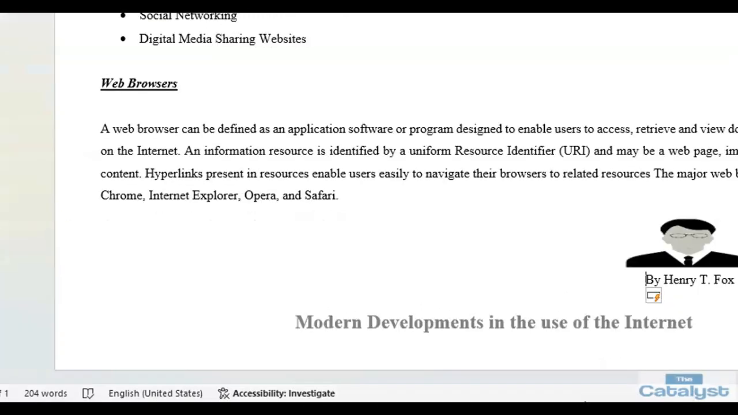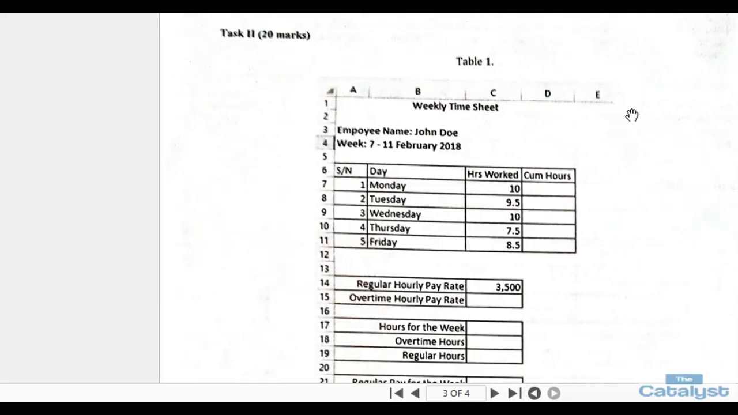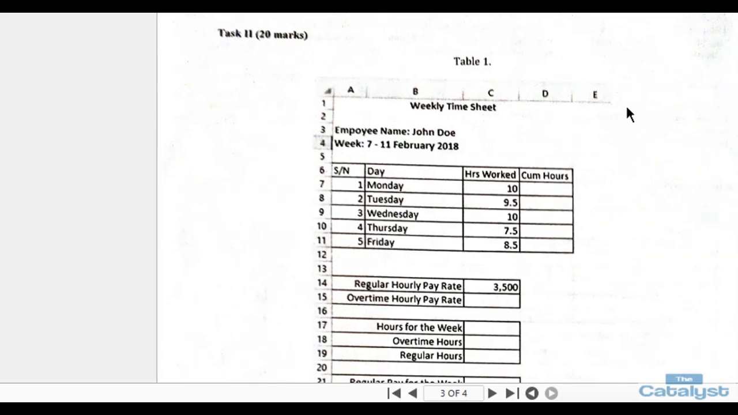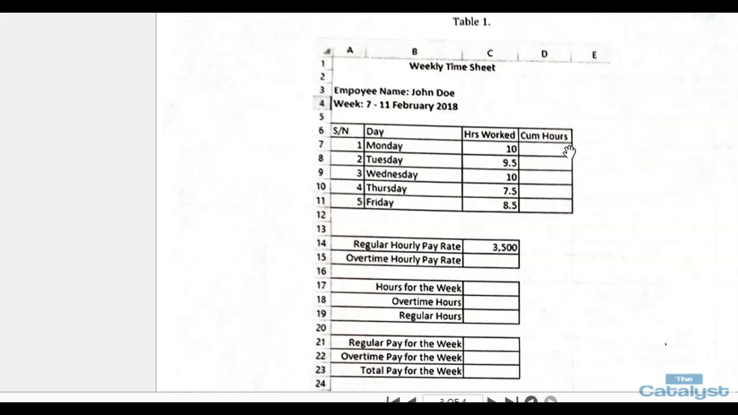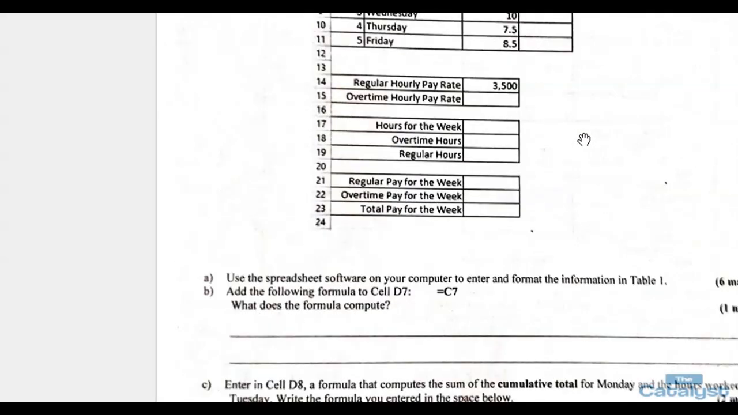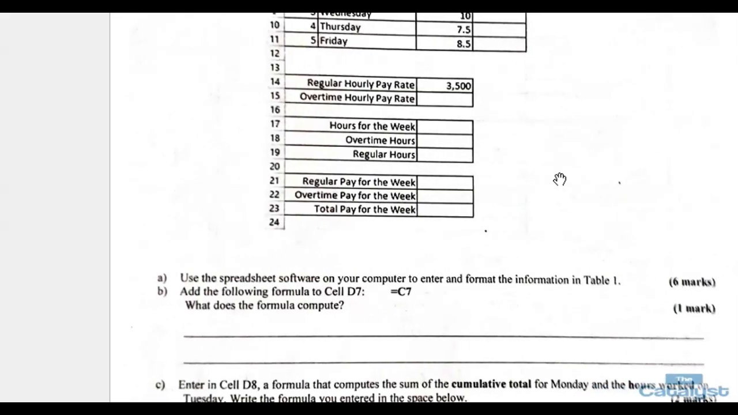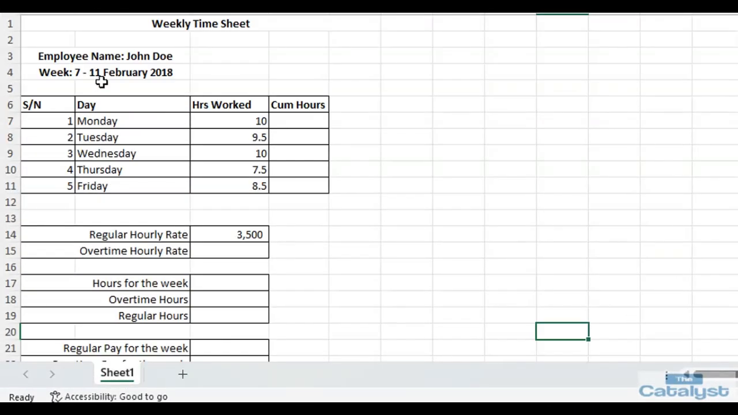So we have done the task. So move to the next exercise now, which is exercise 2. Exercise 2 is on spreadsheet. We are supposed to type it in our spreadsheet package. It said use the spreadsheet software on your computer to enter and format the information in the table 1. So I've already prepared this file too, and this is it here already typed.